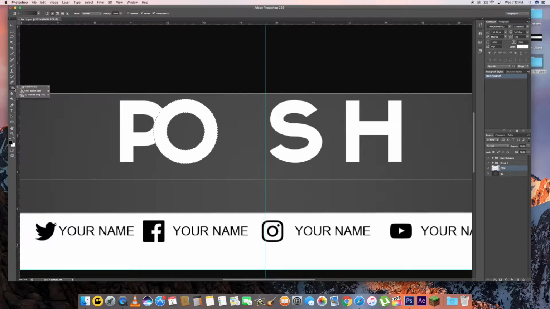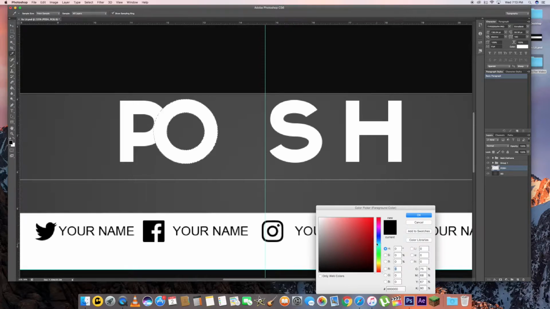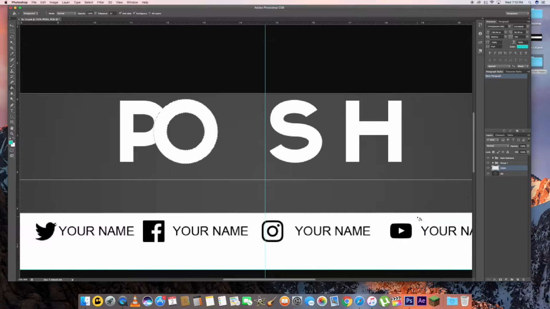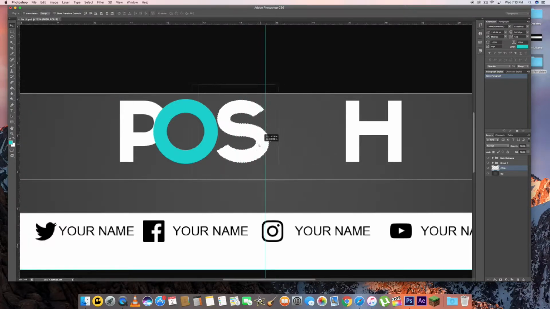So if I hold down my gradient and go back to my paint bucket tool, I can now pick the next color that I want. So I'm going to keep the P white. I like it white, and I'm just going to pick a different color. I think I did a blue in my sample, so we'll do a variation of that, and fill that in. And then if you hit Command D, that'll deselect that. Now we can select our S the same way we did the O and bring that in as well.